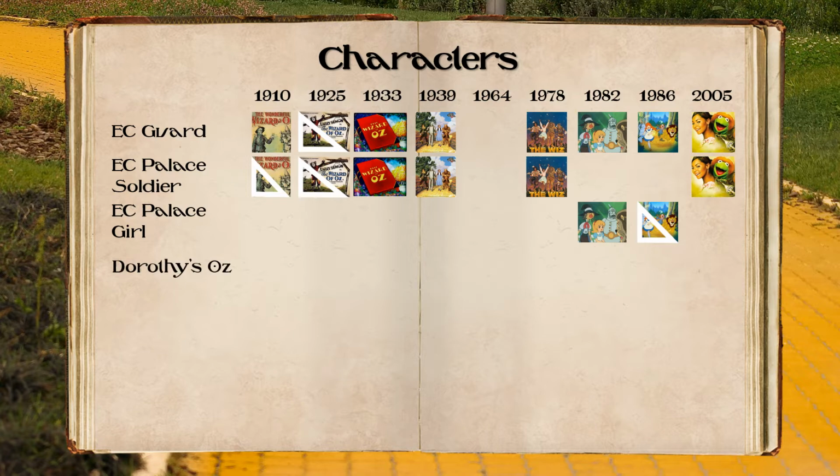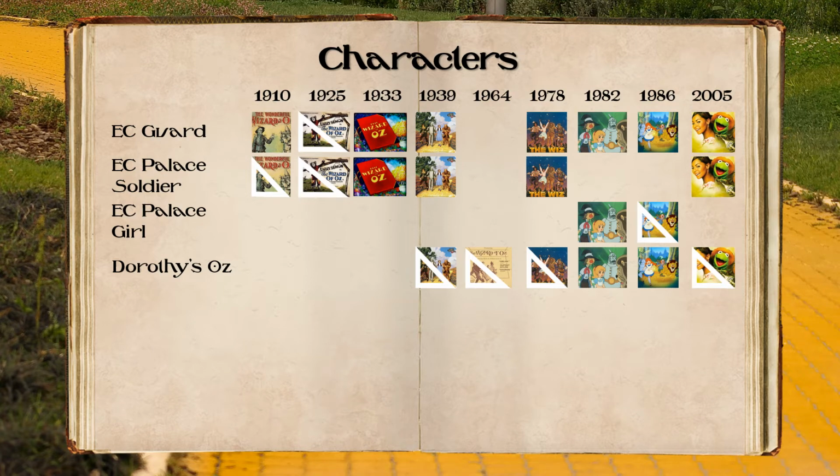Dorothy's Oz, an enormous bald head with a voice not so awful as Dorothy imagined, appears as a giant head in all versions from 1939 through 2005. Though it is to all four companions that he appears in this form in 39, 78, and 86, and appears only to Dorothy as such in 1982 and 2005. In 1964 he is just a voice that is not so awful, so partial point.